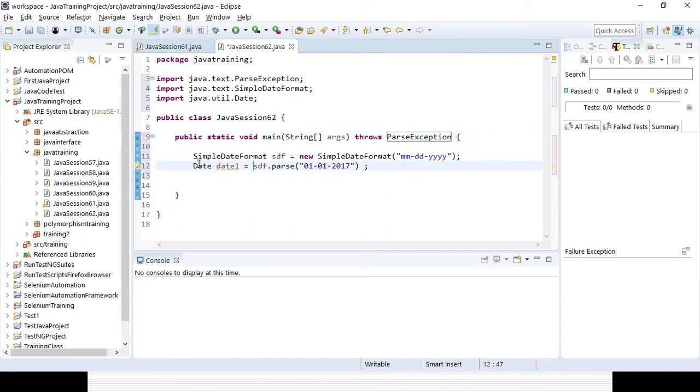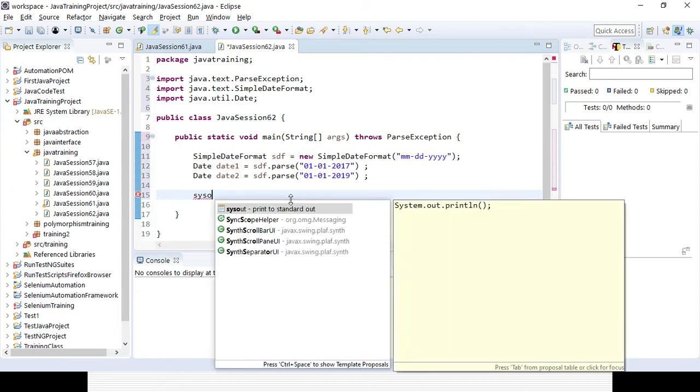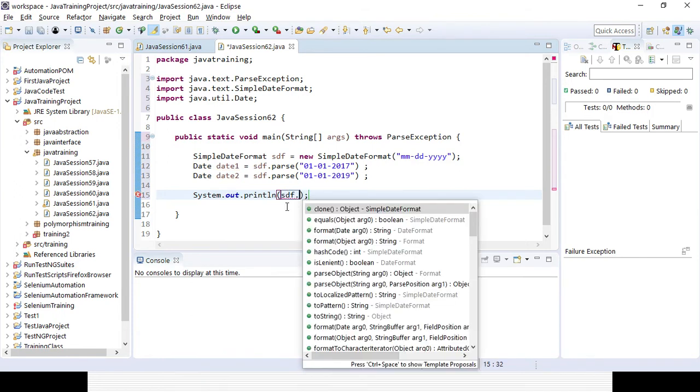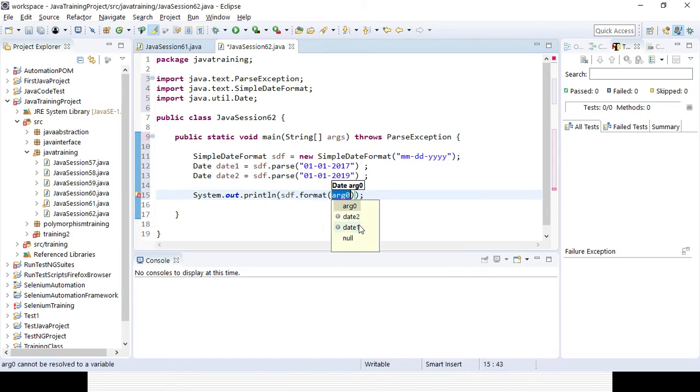Again, suppose I will declare another date, date 2. And here I want to give the other date as 2019. Now, this one I already entered. I want to get the two dates, so I will be using the System.out.println method. Then I will be using SDF dot format, and here I will be getting date 1. Similar way I can get date 2.